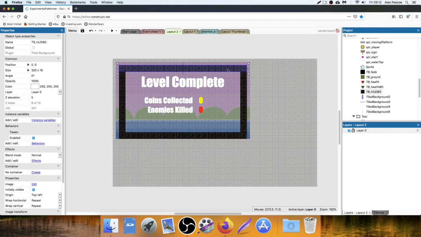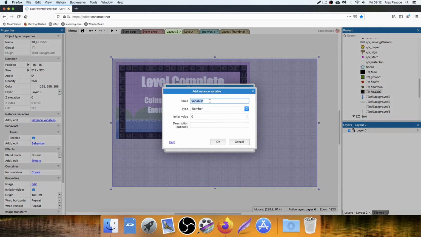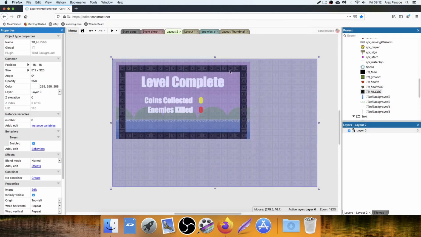What we can do, instead of cloning this, like we did with the bombs where we made a different one just for ease, there's another way you can do it, which I'll show you now. If you click on the background, you can add an instance variable. Just call it number. Leave it at 0. And you'll notice that that instance variable is applied to all of these. So all we'll do is give this background the number 1, and leave everything else as 0.